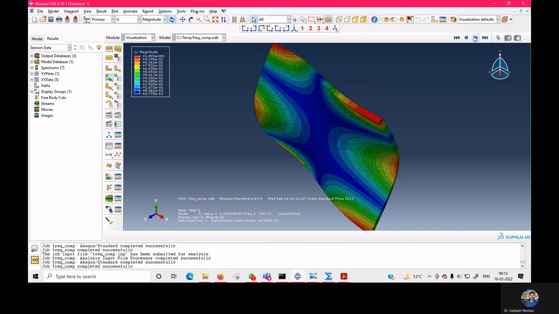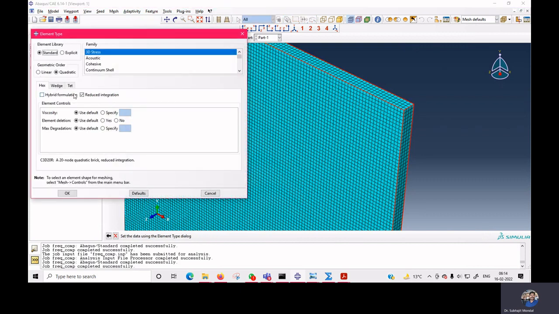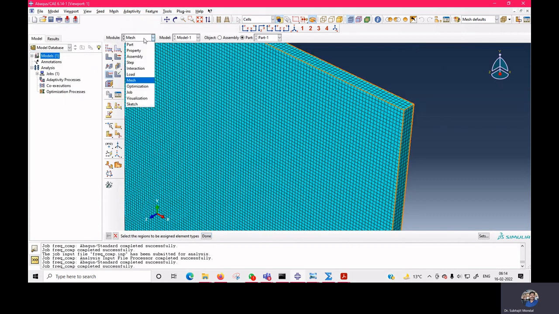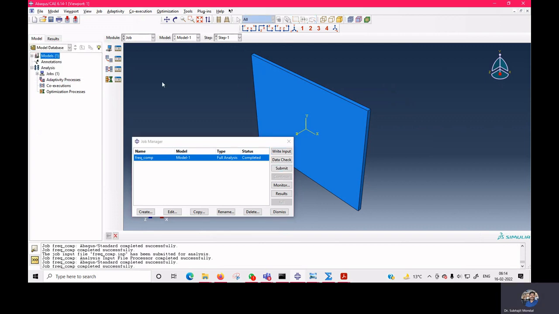Okay, and here from linear to quadratic element, just now you changed it. So now we are going to submit this job and we'll see what the frequencies are coming.